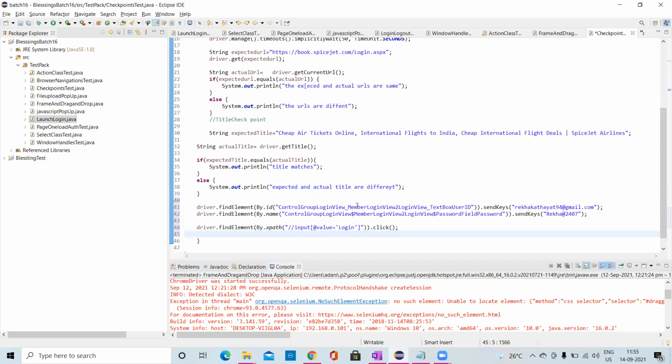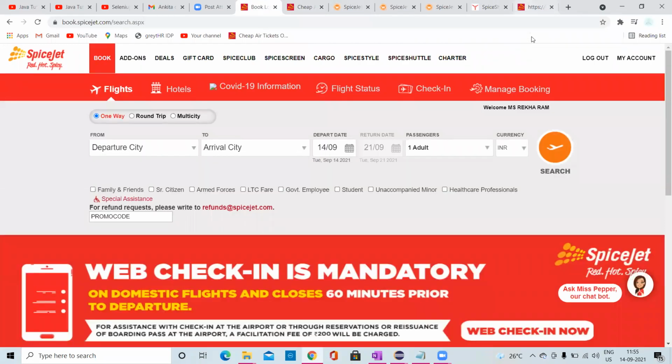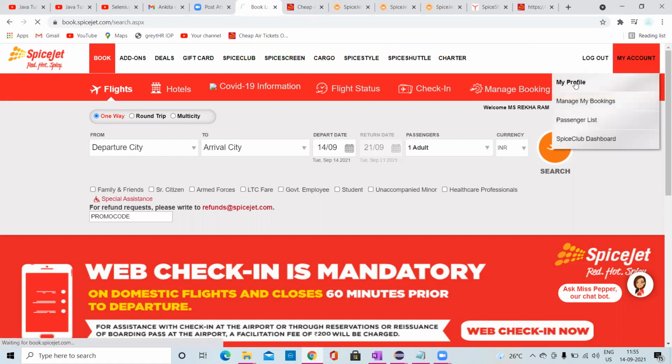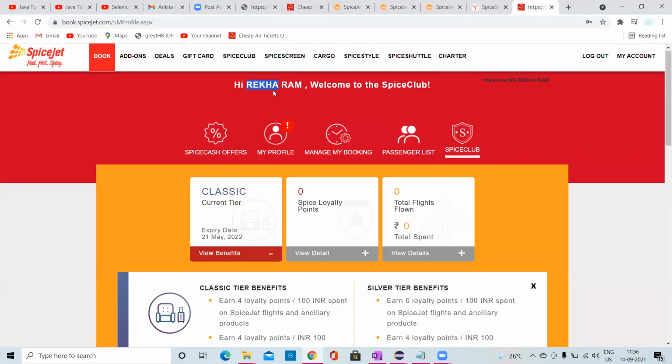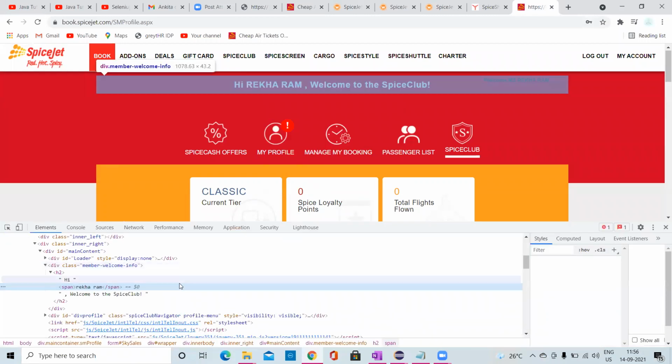I have logged in. I have found the user ID field and the password field, sent keys with my user ID and password, then clicked on the login button. Just think that you are able to log in successfully now. Once I log in, I have to do checkpoint validations, right? I have reached my home page. After that, I have to check whether I have landed correctly on my home page or not. That is, I want to check whether the text Hi Rekharam is there or not.